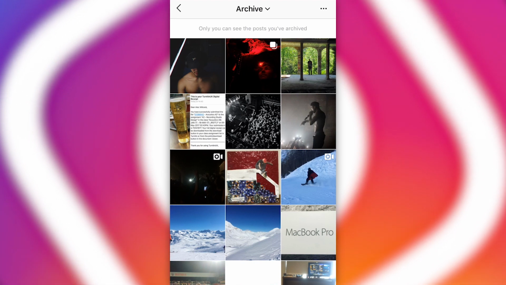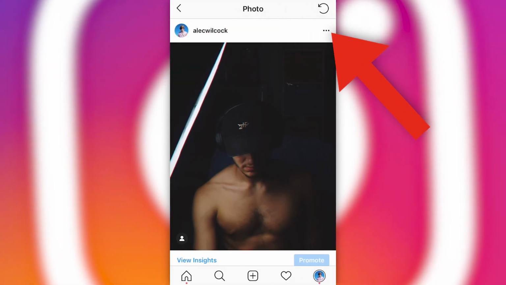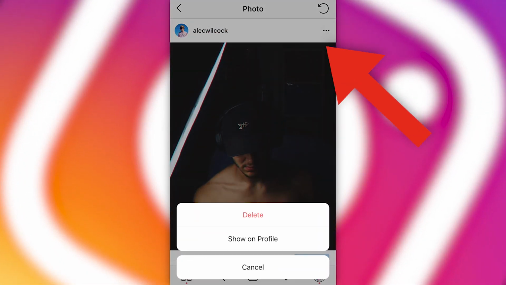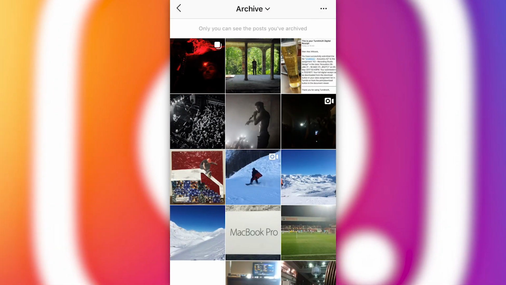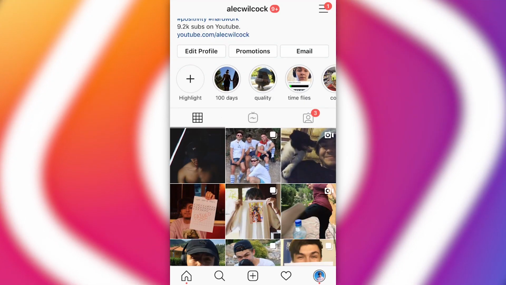And if you want to put something that you've archived back onto your feed, all you have to do is, once you're in your archive, tap on the post that you want to unarchive, tap the three dots on the top right, and then tap show on profile. Once you've done this, your post should be back on your profile and everyone else should be able to see it again. So that is how you archive and unarchive photos and videos on Instagram.